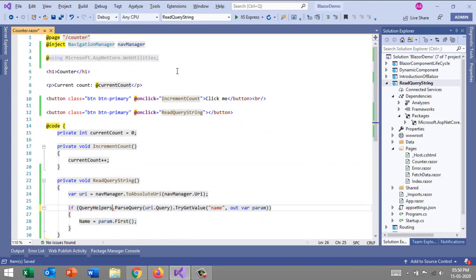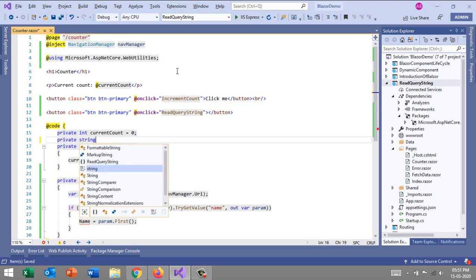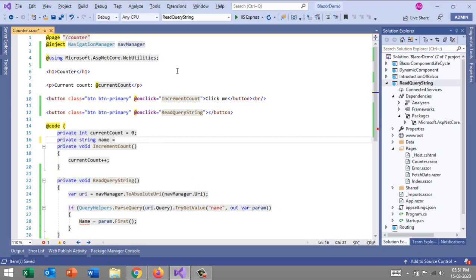Now here you can see the query helpers.parse URI query. Okay, and then try to get the name, and it will return the param of first. And now we wanted to assign that value to our private variable, private string name equals blank. Okay, I'll use underscore.